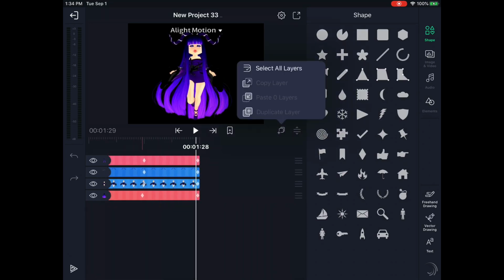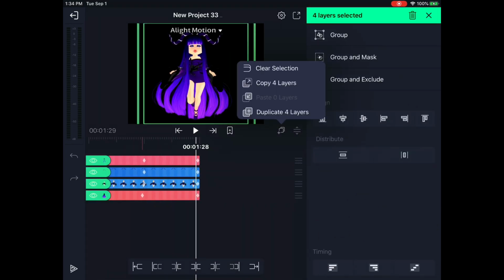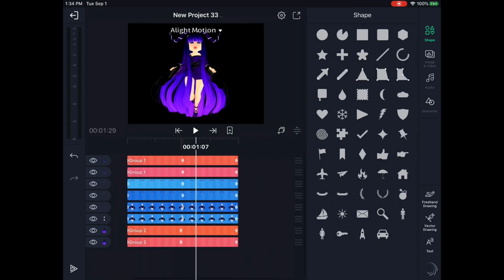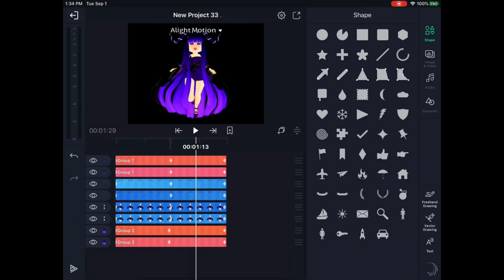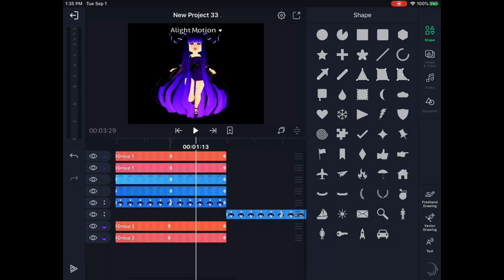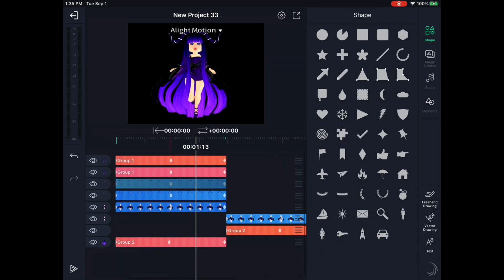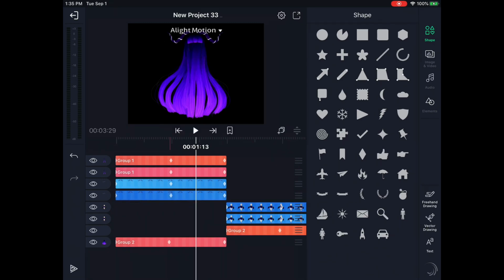Okay, so for this next part, now that everything's grouped together, you're going to want to select all of them and duplicate them, and you only have to do this if you're going to loop it. It duplicates weird on Alight Motion, so all the duplicate pieces you're just going to want to move to the side, right after the last clip, and then at the end I make sure that they're all layered together so that it doesn't look weird in case you want to loop it again.